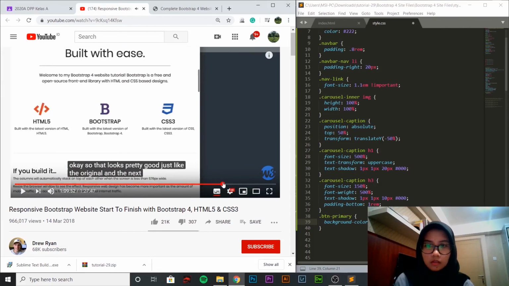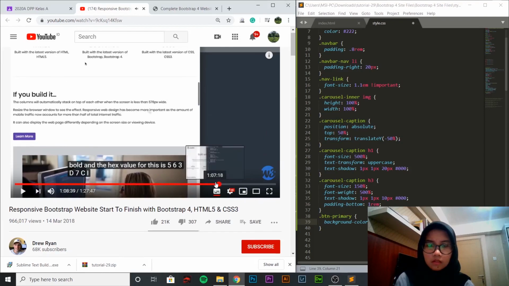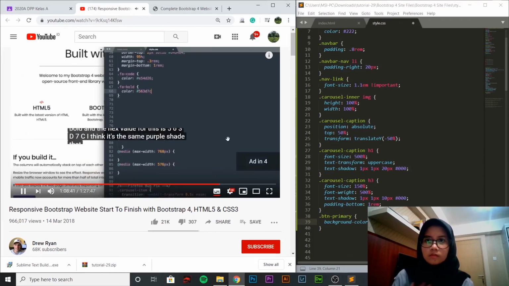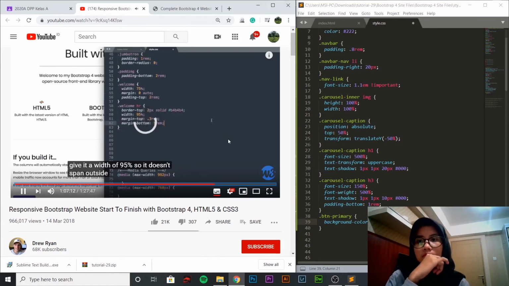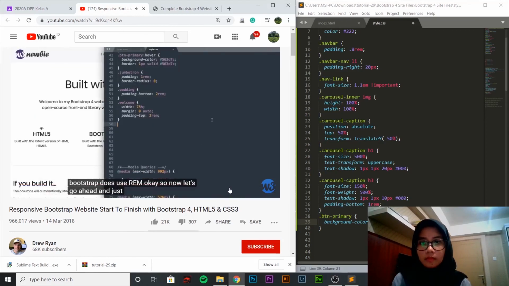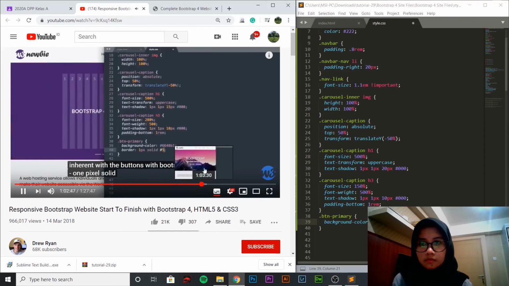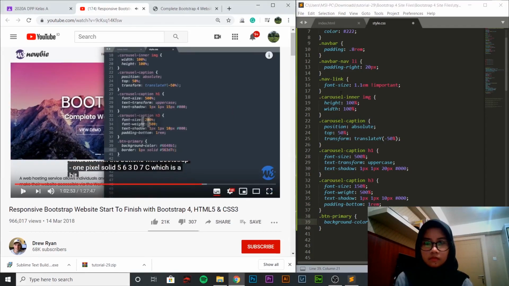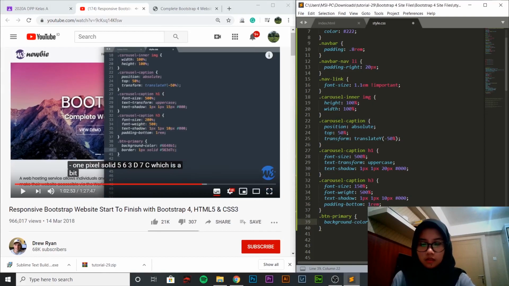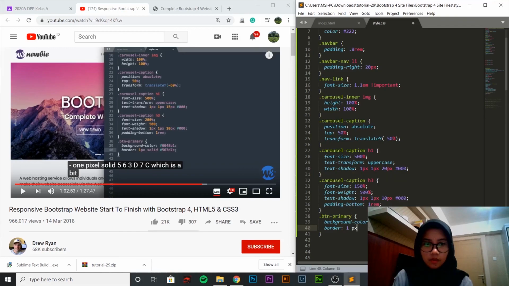So that does it for the welcome section. We don't need to do anything to. I think it's the same purple shade that we use for. Then we'll make. Let's go ahead and just style the heading. That's going to space out with Bootstrap to 1 pixel solid 563D7C, which is a. Jadi ini I-nya 64 8B1. Kemudian kita kasih border 1px solid.